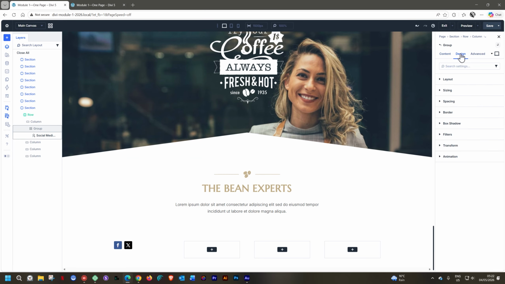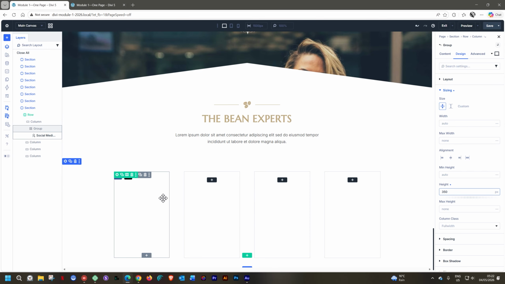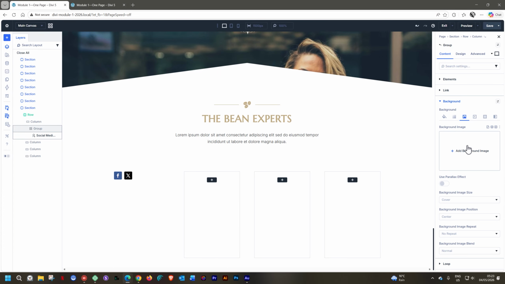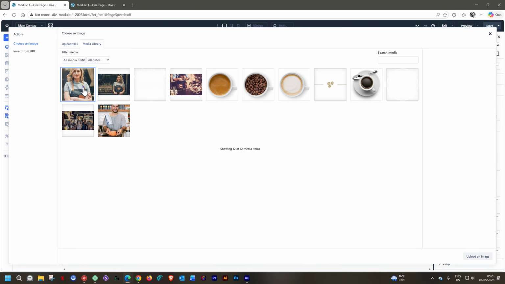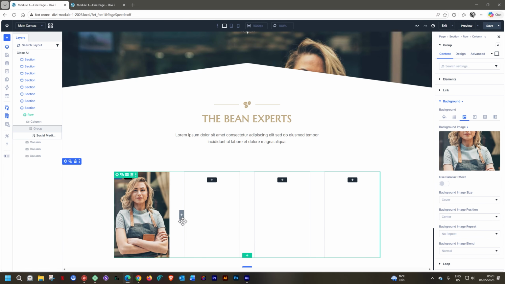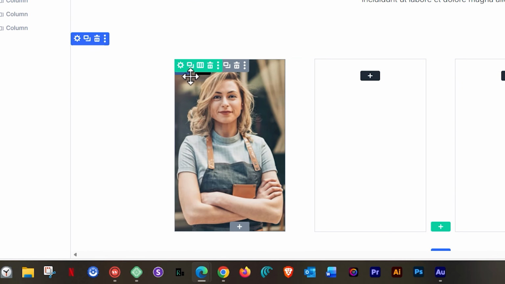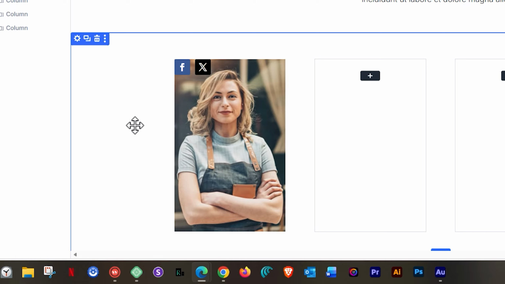Go to design, sizing, and I'll put it on a height of 350 pixels, and you can see, there we go. Jump back to content, background, image, add background image, and we bring in this lady that we used previously. As this is the background to the group box, you can see that our social media follow icons appear there at the top. They are overlaid to it. This is what I want.